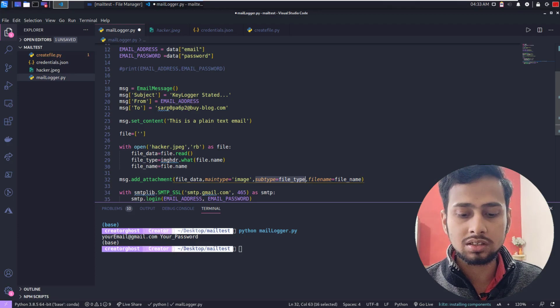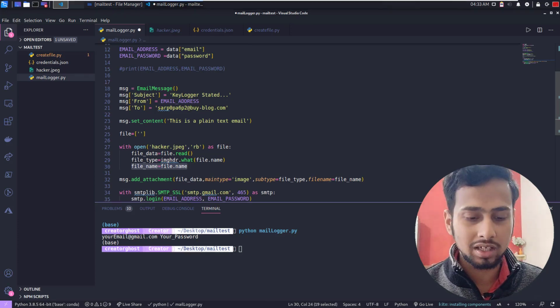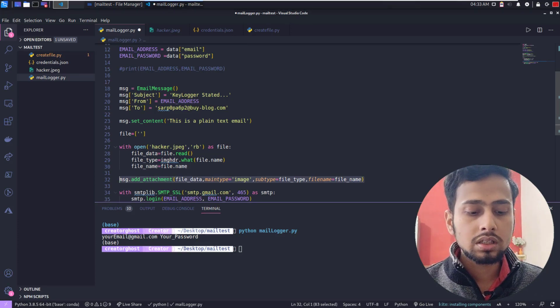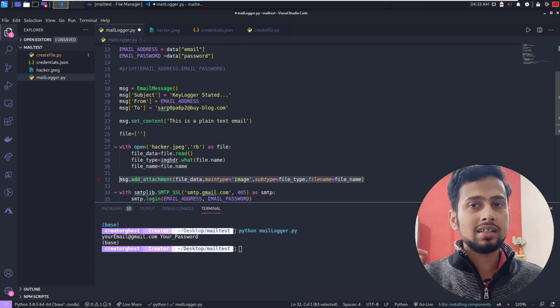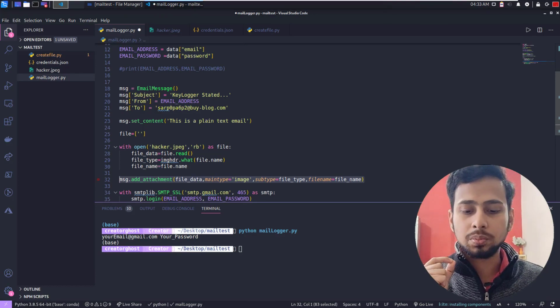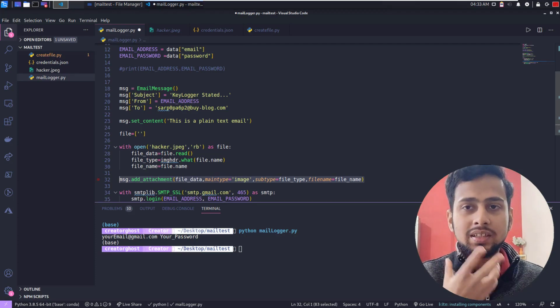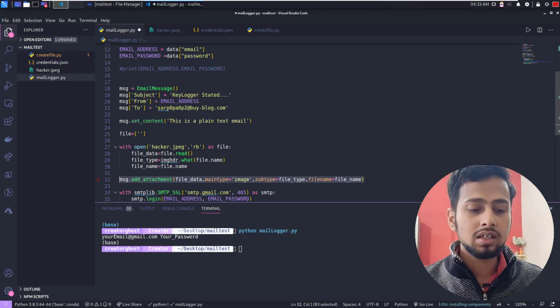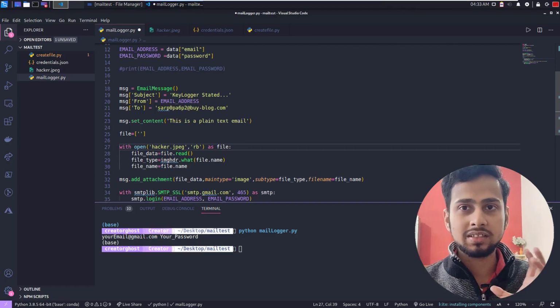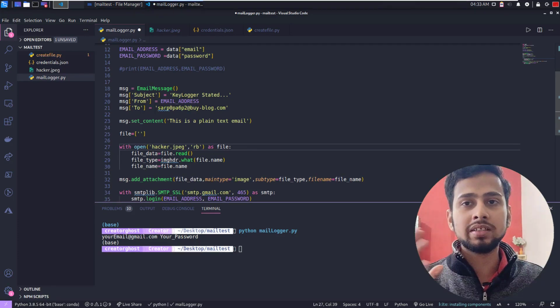So the subtype is going to get the file type, then the file name. Of course we have got the file name inside our file name variable. This is going to add our image as an attachment, provide the extension of the image, and provide each and every detail of the image that is required to be sent to us or to any user. So once the image is also attached, our message is now complete.